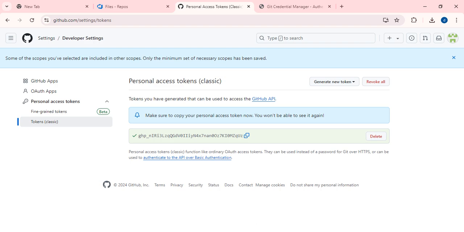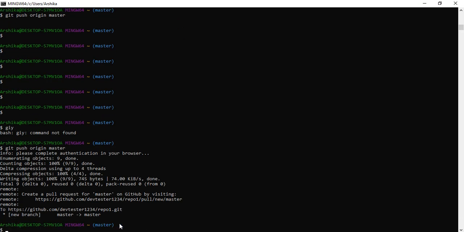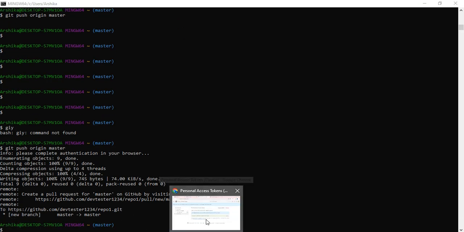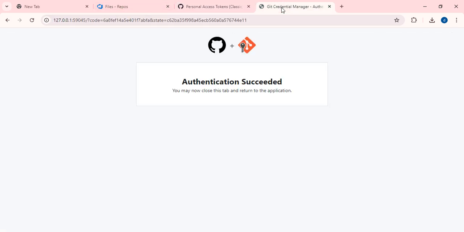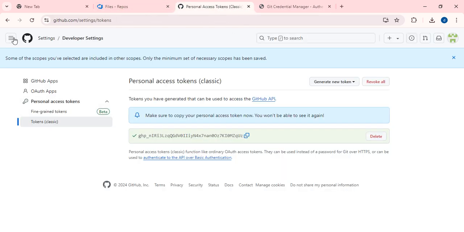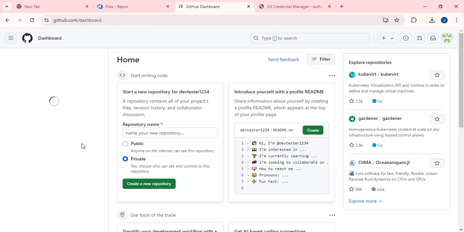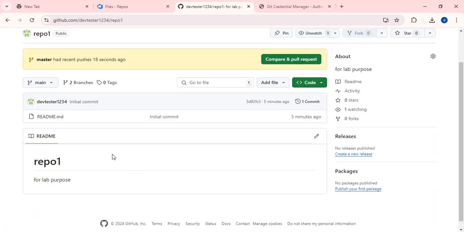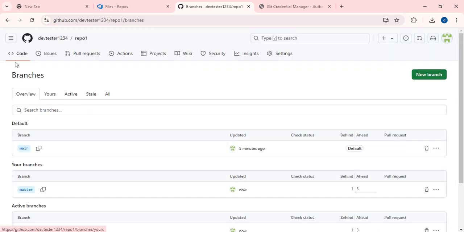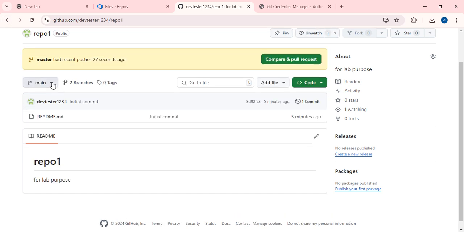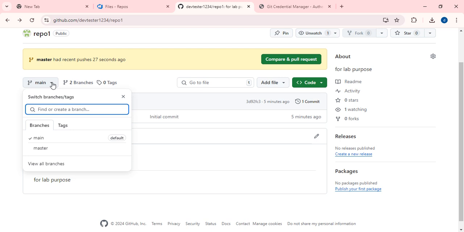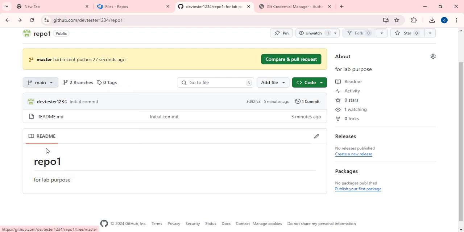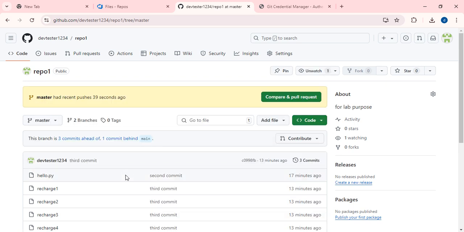Authentication succeeded. If the authentication has been successfully completed, you can check in the GitHub repository. Just go home and you have repo 1. Open repo 1. You have two branches. Earlier you had only one branch. In GitHub the default branch is main, but in Git it is master. Since I pushed the master branch, that's why.